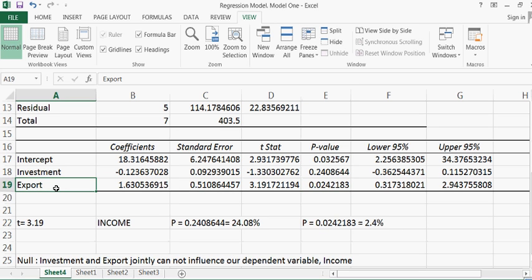So what is the guideline? The guideline is that if most of the variables are significant, then the model is a good model. But here, out of two, at least one is significant. So we are happy about this model. So actually this model is very good.